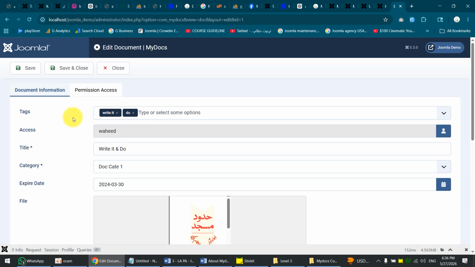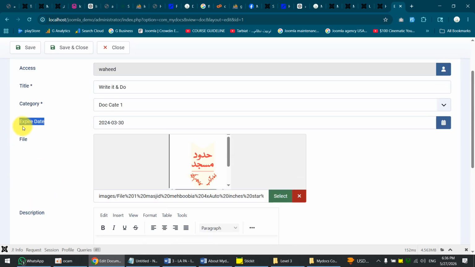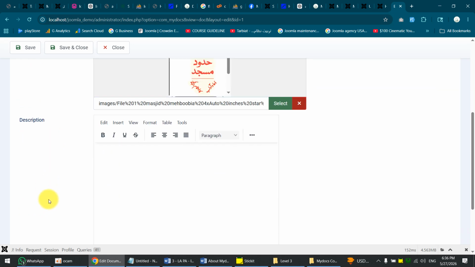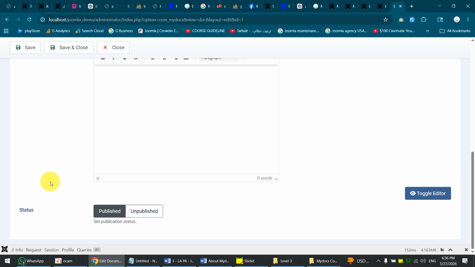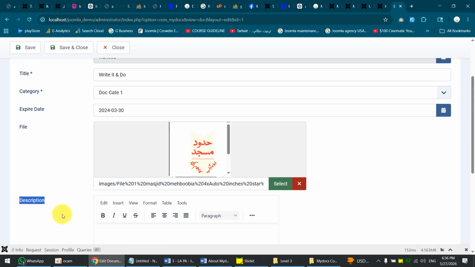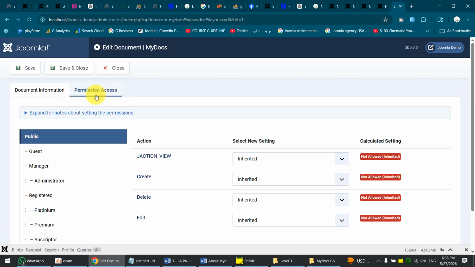and inside the document edit or creation form, we assign access to some users, give a title, select the category, select the tags, its expiry date, and the file associated with this entry, and a description and status, published or unpublished. And we have to set the permission access.